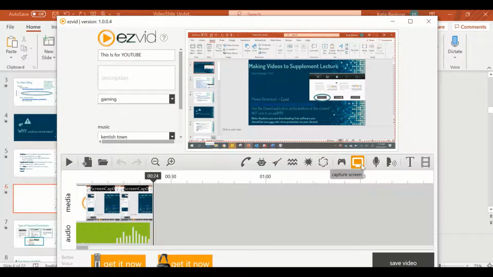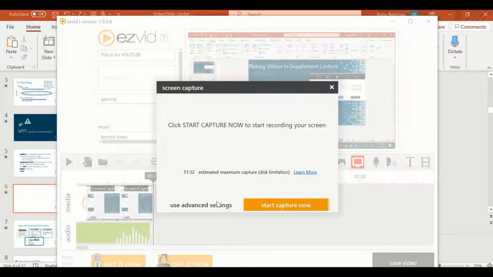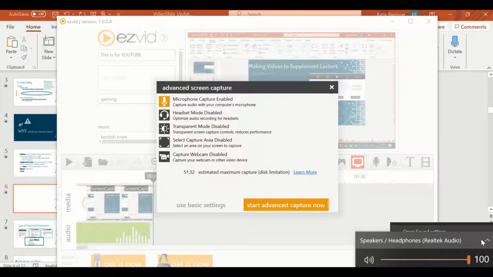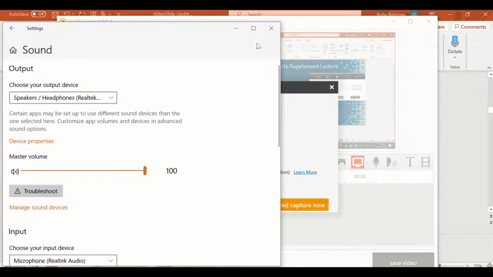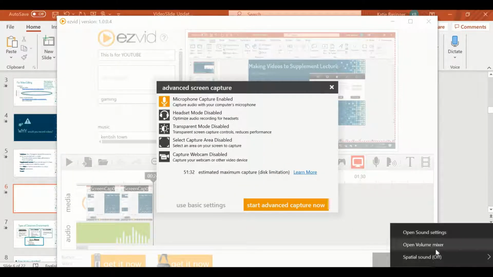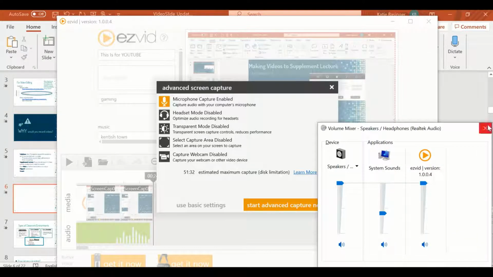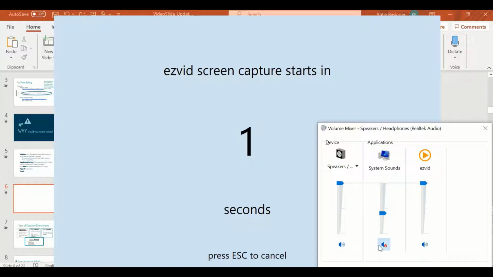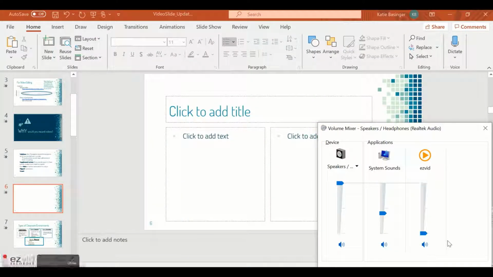To do that, I go to capture screen. Again, use advanced settings, make sure the microphone is enabled. If it's enabled, it's orange, so make sure it's orange. And I'm going to check that all of my volume is up. Excellent. Start advanced capture now. Mine turns all of my volume off. I don't know why. Just make sure it turns up. And here we go. So now is where you would record your video.